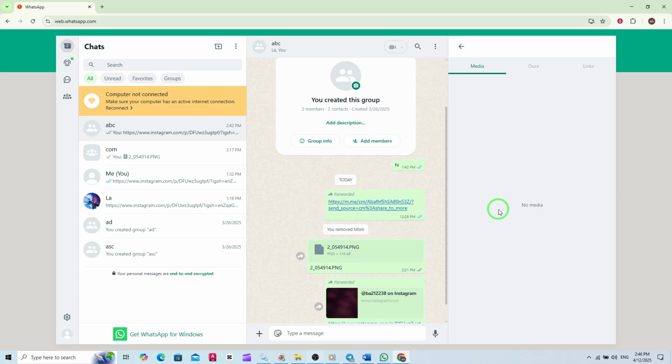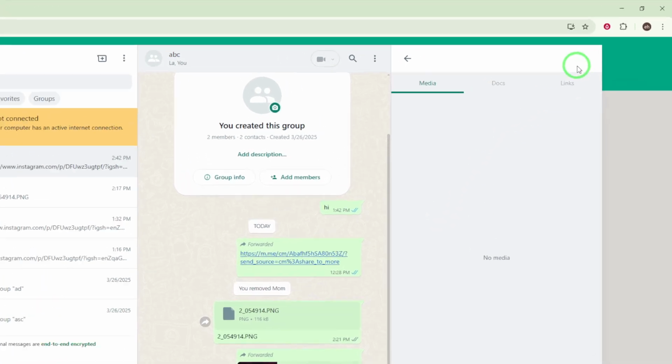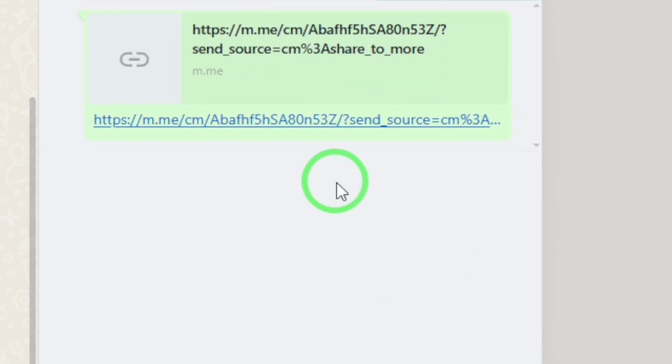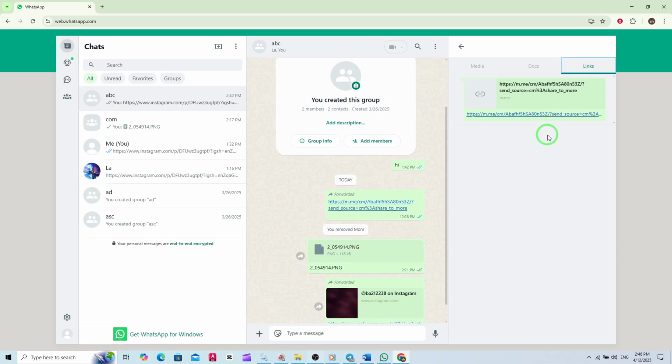Now, select the Links tab. Here, you'll see a comprehensive list of all the links shared within that group. Whether it's an important article, a website, or any other link shared by members of the group, you can easily access it from this section.